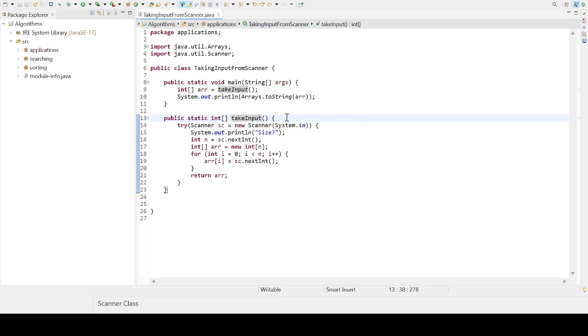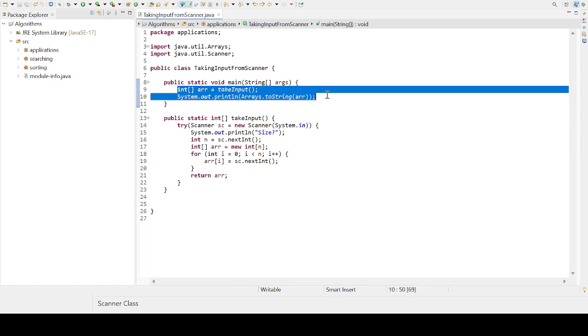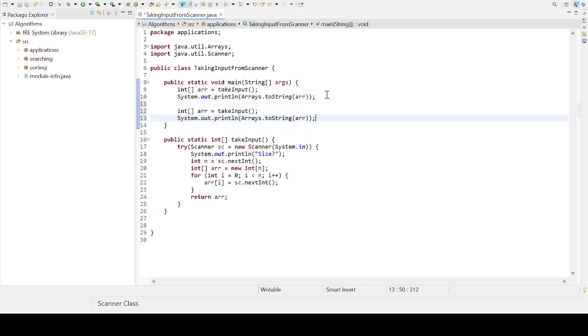Now let's write the code to read data for a 2D array or matrix. If we wanted to read data for a matrix, how would we read it? Same way, I will call a separate method for 2D array. I will name it take input 2D, and we will create a new method.